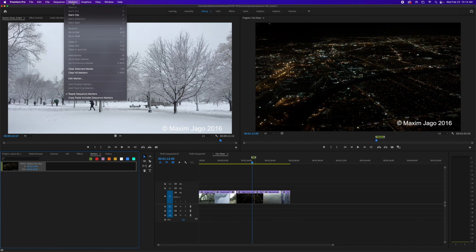So we can go through and we can set that up. The other thing you'll see down here too is the ability to copy and paste includes sequence markers. With this enabled, when you copy any section of a sequence, so if we go in here, set in and out points, and copy a section of the sequence, when we go in and paste it somewhere else, that marker is going to travel with it.